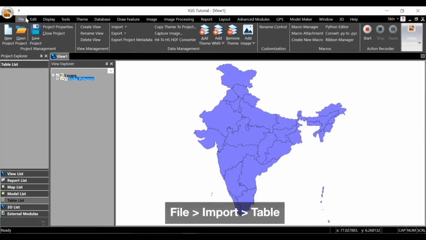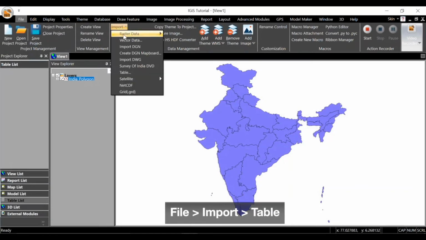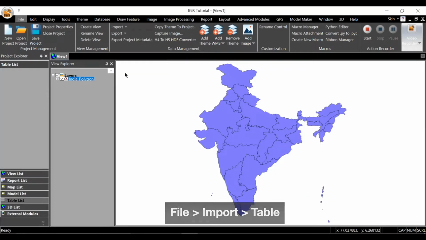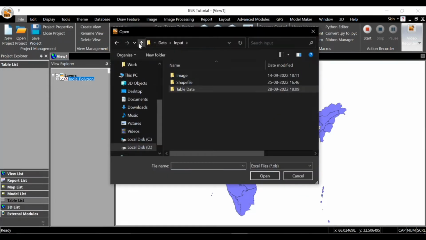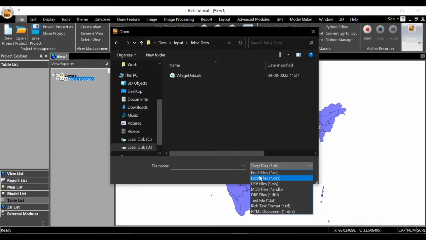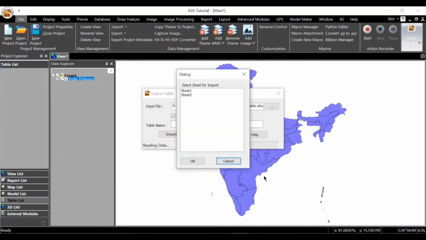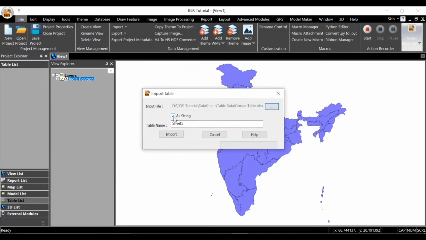Under the File tab, go to Import option, click on Import Table, and select the table from the directory and open it. Give table name and click on OK.